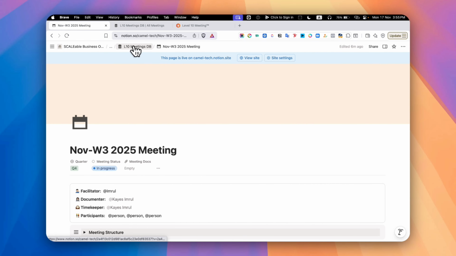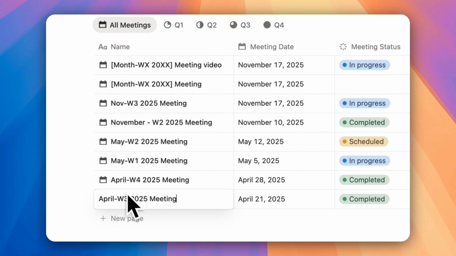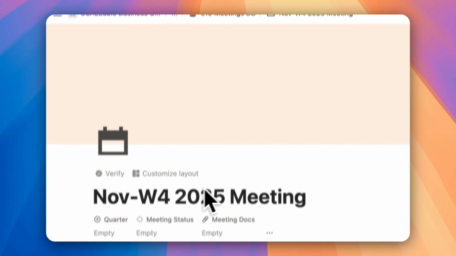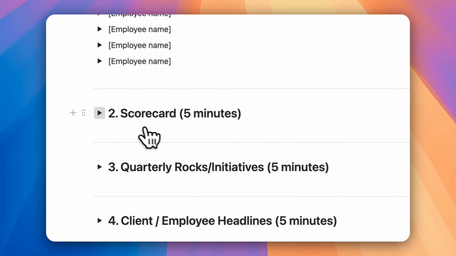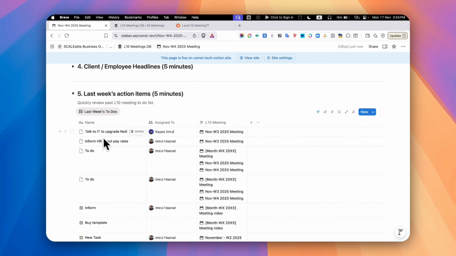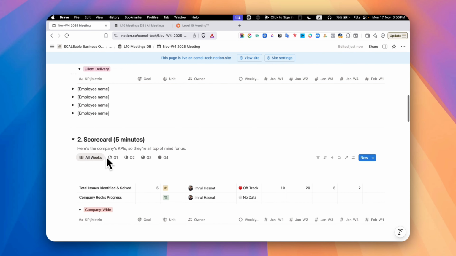For the next meeting, say week 4, come here, create a new meeting for November week 4, and start fresh with the same structure. You can just start over for your next meeting. You have your scorecard. Then you can see last week's action items, talk to IT, talk to HR, these carry forward. That's how continuity works.